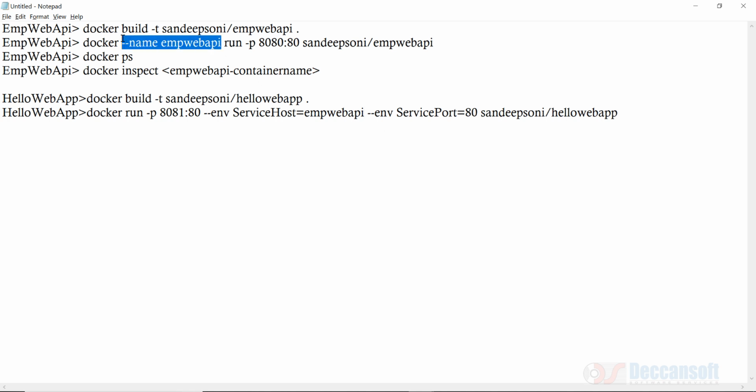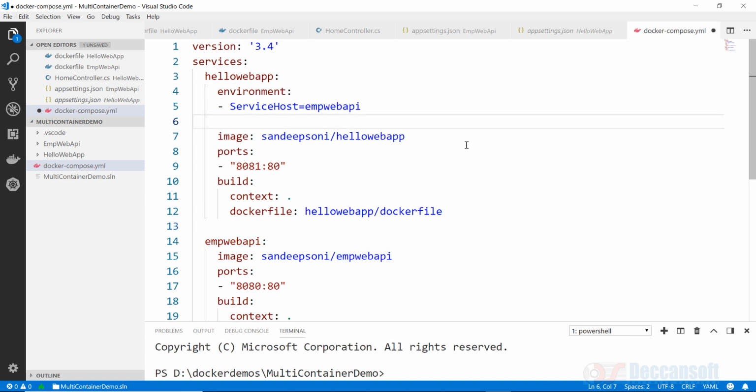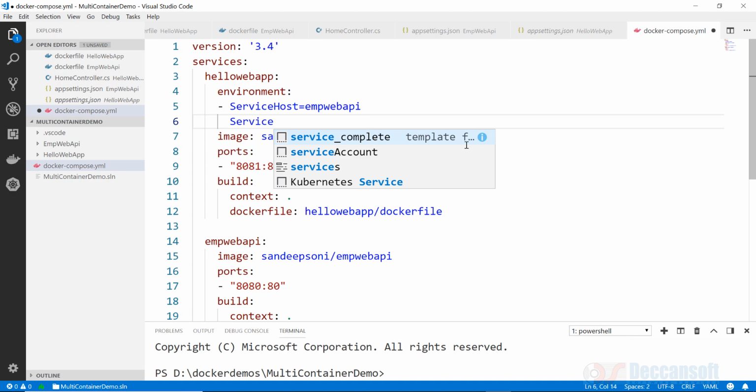If you don't give this name, automatically it will give some other name. That's why it is recommended to give this particular fixed name. So here now, this is the name of the container which is going to get created. So that name I would want to use for the host. And of course, I will keep the service port as 80.